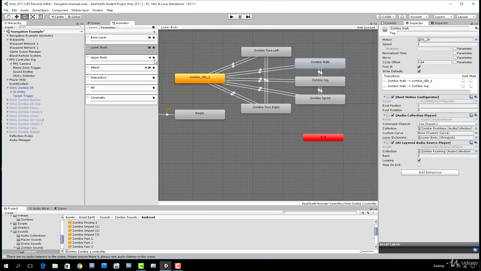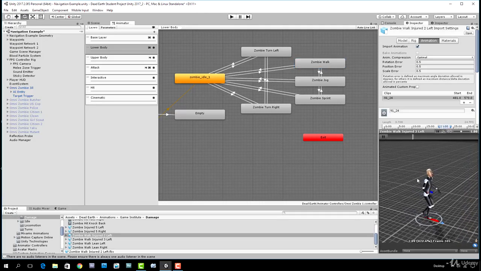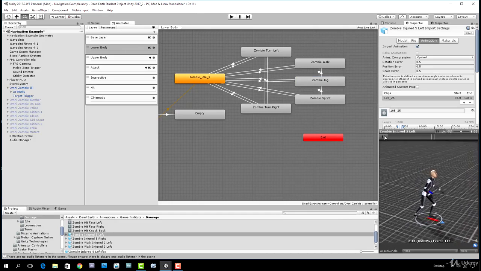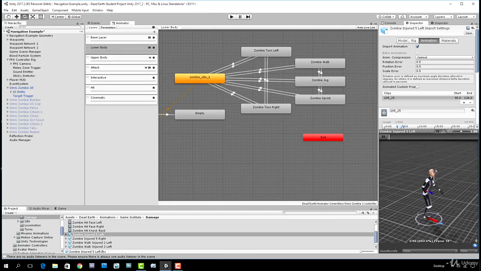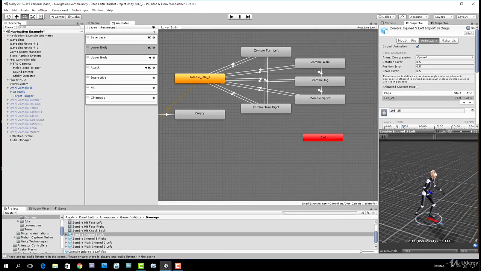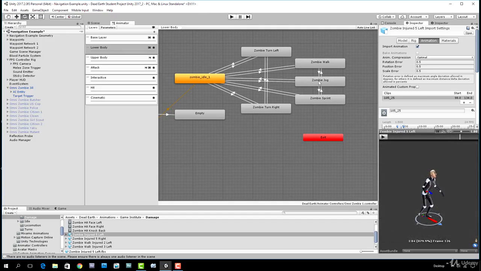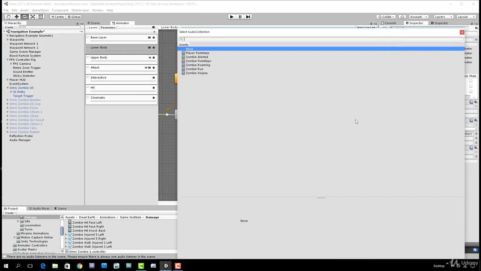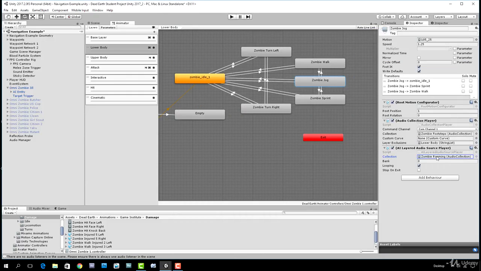Now I'm going to have to remind myself of some of these animations on the lower body layer. I can't remember what they're like. Yeah, so when she's walking, we'll just have the standard zombie roaming sound. Now, the zombie jog state in the damage layer kind of looks like that. So I think for that one, we still want the zombie roaming sounds playing. So we're going to add another pretty much exact duplicate of what we've done on all the other states on the lower body layer, and give her the zombie roaming audio collection.